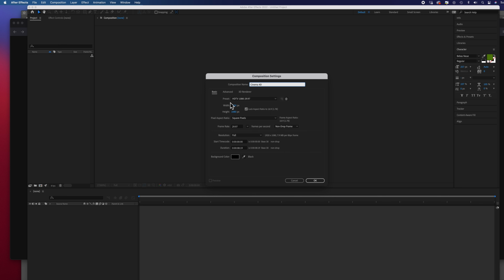I just want to check these presets. The preset is on HDTV 1080 by 29.97, which is our frame rate. Here's the width and the height, full high definition. Square pixels, yes. Frame rate, as I said, it's almost 30 frames, 29.97. Resolution, full. My background color is black, that's fine. I'm gonna add a color, so it's fine that it's black right now.